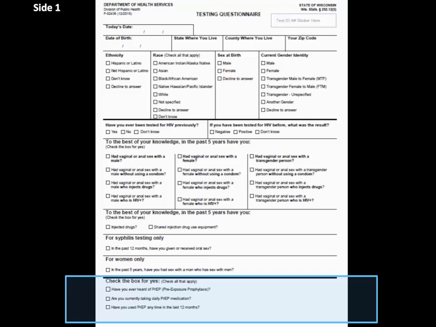The last change on the front of this new form is the addition of 3 PrEP-related questions. These questions are to gauge whether clients are aware of PrEP or if they have ever taken PrEP. Every client receiving an HIV test or a rapid syphilis test should answer all 3 questions. The first question asks if a client has ever heard of PrEP.